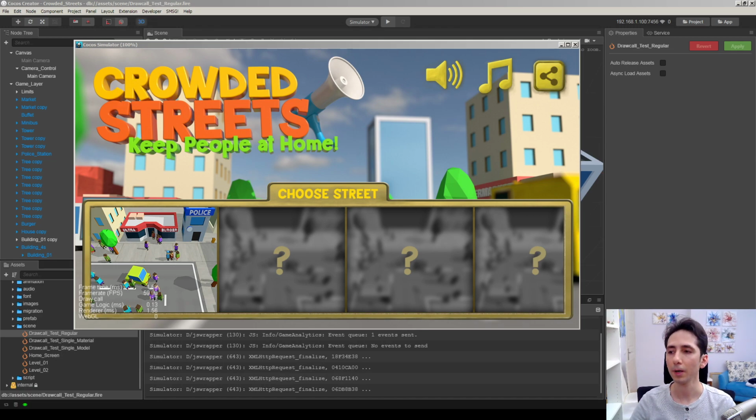So this tutorial will be about how we can optimize our 3D mesh to reduce draw calls in Cocos Creator.